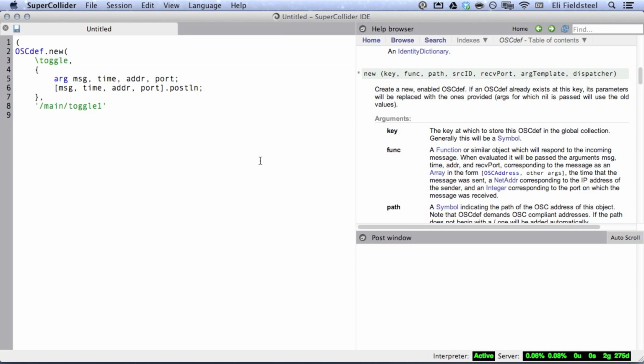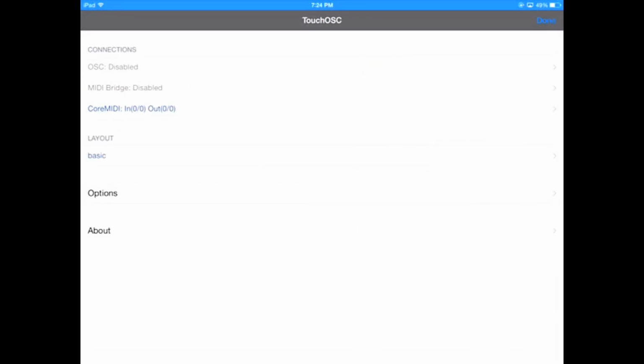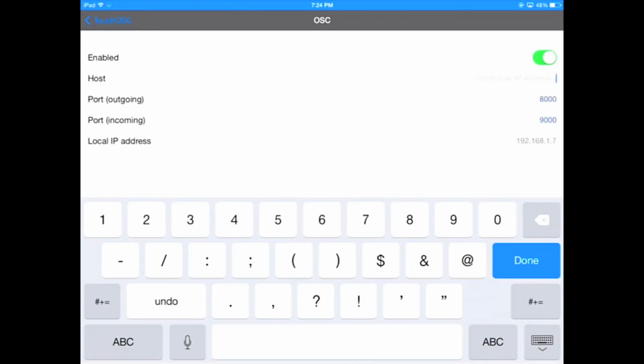But there's one last step. We have to jump back to TouchOSC and establish the OSC connection from that side. First things first, on the main settings page, we need to make sure OSC communication is enabled. Next, we need to specify the IP address of the host computer, which we've already looked up. Next, the outgoing port should match the port that SuperCollider is listening to. By default, SuperCollider listens for incoming OSC data on port 57120.